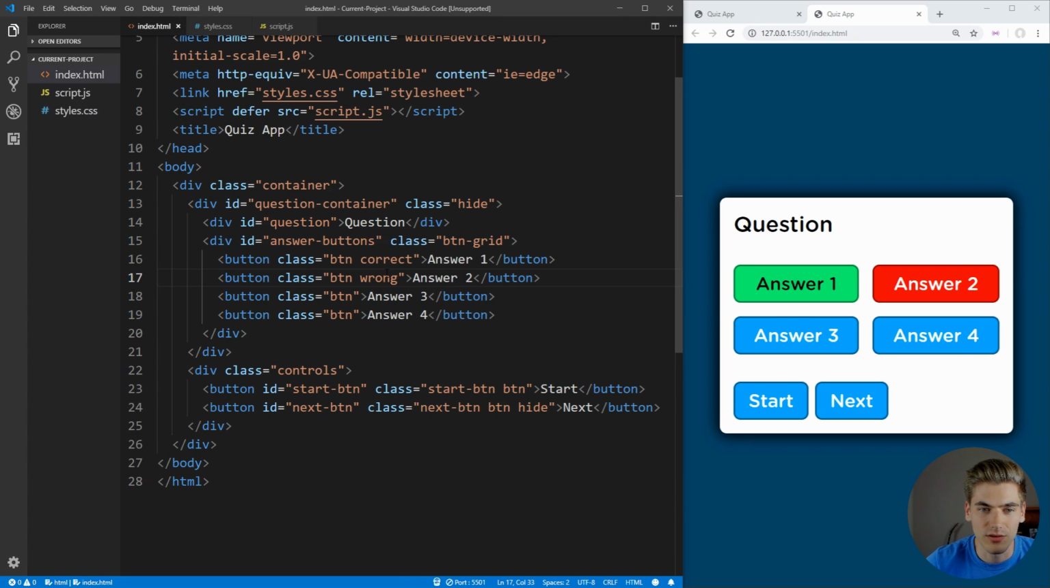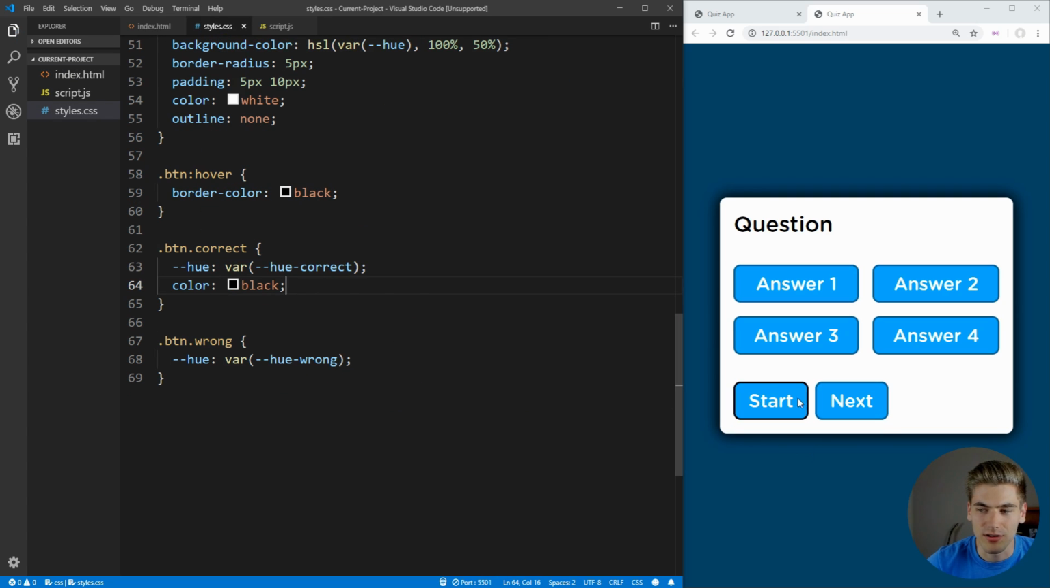Let's remove these classes so that we no longer have these incorrectly styled by default. And there we go, everything's back to blue. And the last thing we need to do is style our start and our next button.